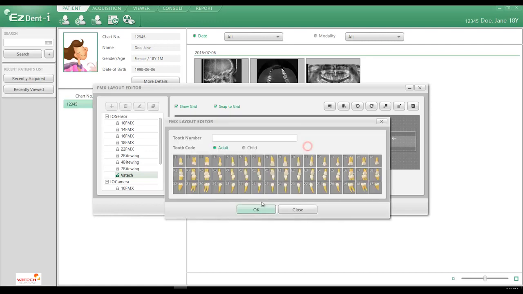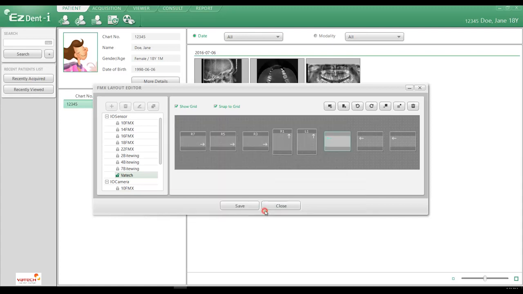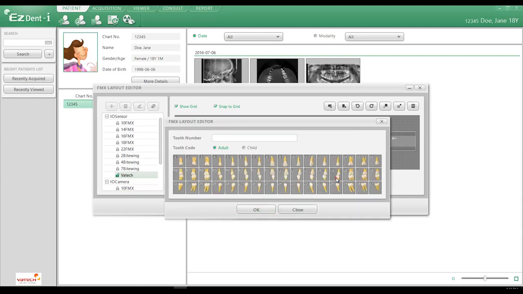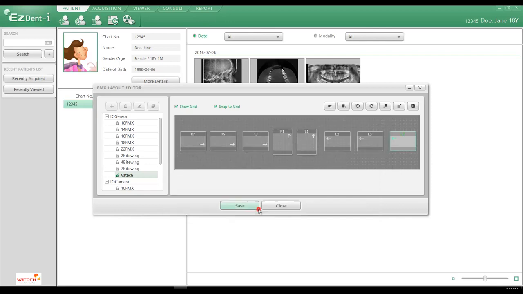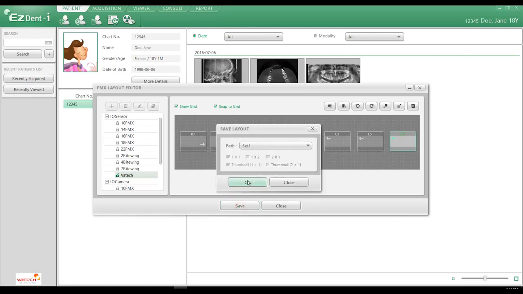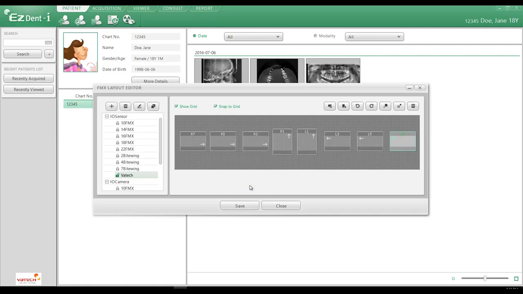Do the same thing then for the left hand side, double click L1, double click again for L3, double click again for L5, select OK, double click again for L7, select OK again, and now we've essentially completed our layout. Click on Save, assign this again to set number 1 as we do for all of our sets, and then from there click on OK to save it, and then click on Close.